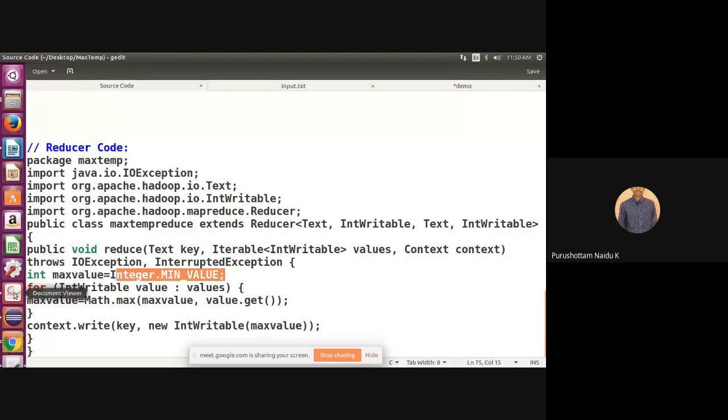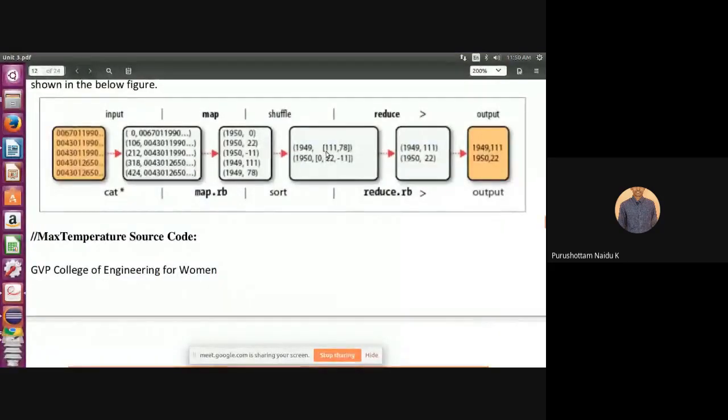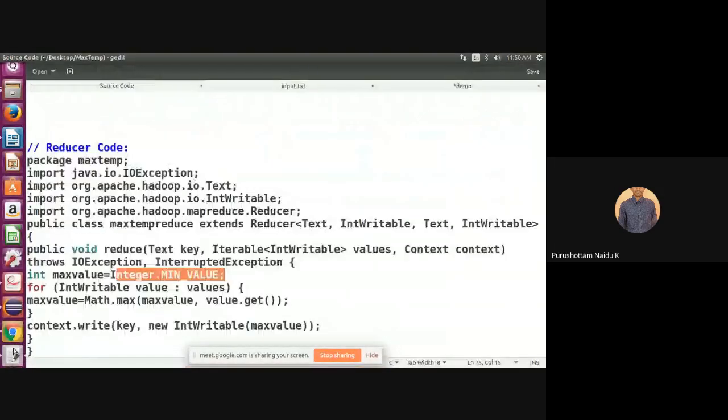Now what do the values contain? For the first record, the values contain 111, 78. From these 111, 78, we have to find out the maximum value. The values for the first record are assigned with 111, 78. In this, we have to find out the max value. For that, these values are iterated using a for loop. Clear? That's why iterable value column values. Now we get the values one by one from the set of values.